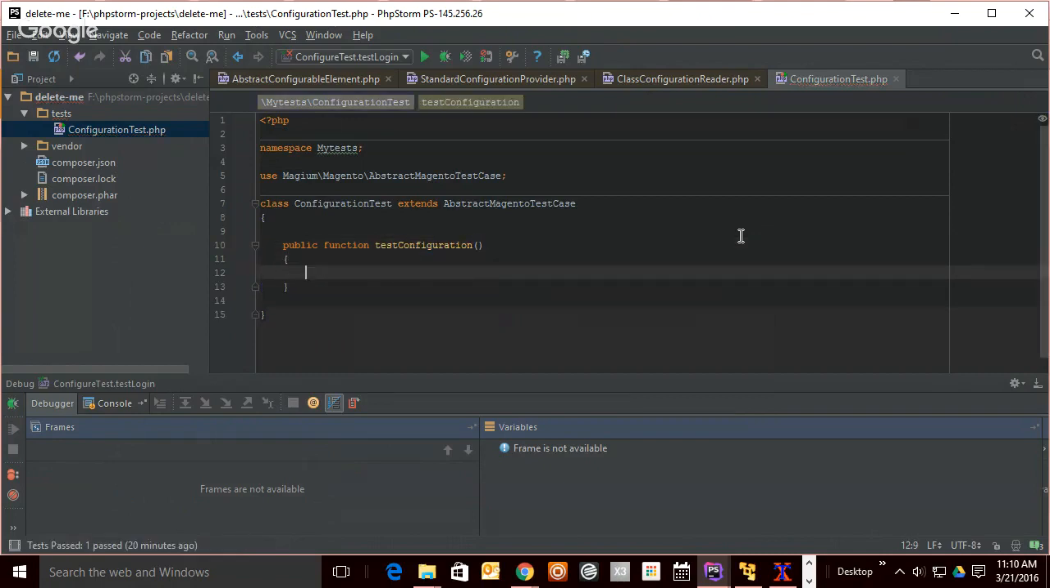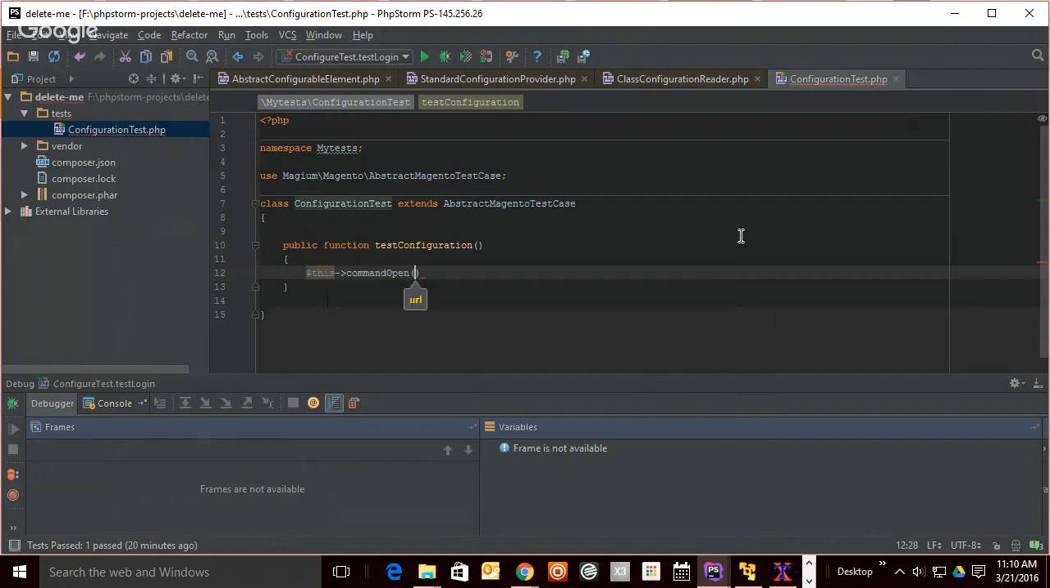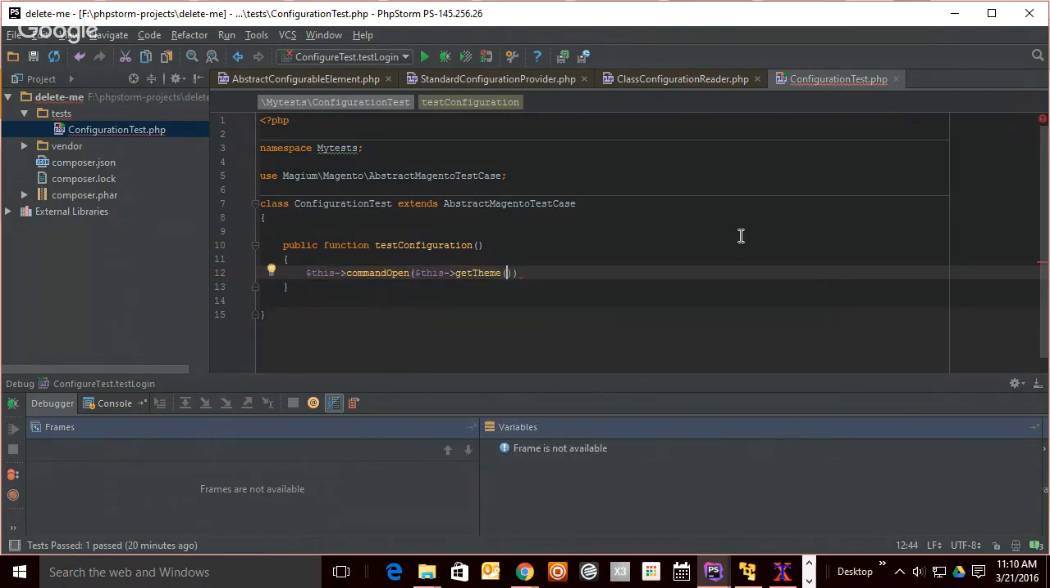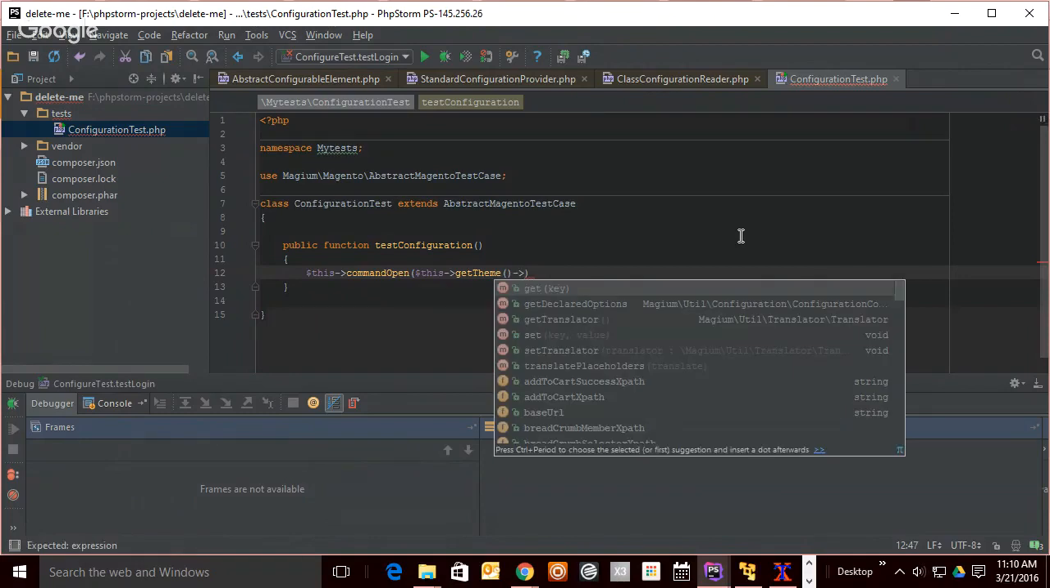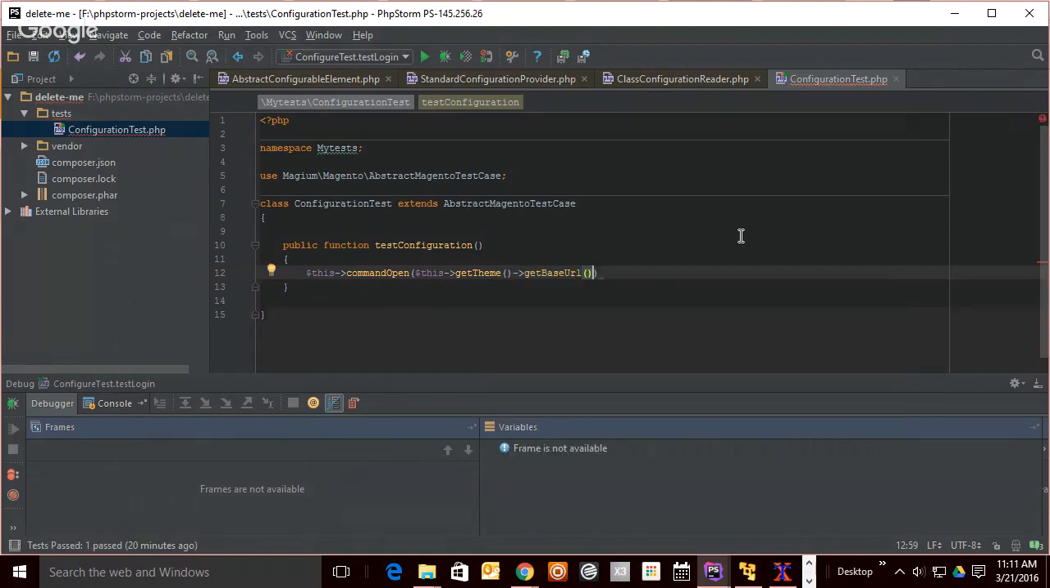That's where my fingers were going. We'll do a simple thing. We'll do this command open, which will actually open the browser. We'll get the theme, and this is the part that we're going to be looking at in just a second. In these theme classes, there is a method called getBaseURL, which will retrieve the base URL of the system.